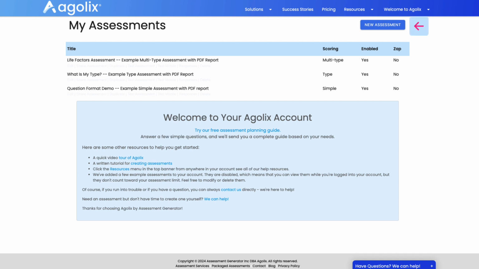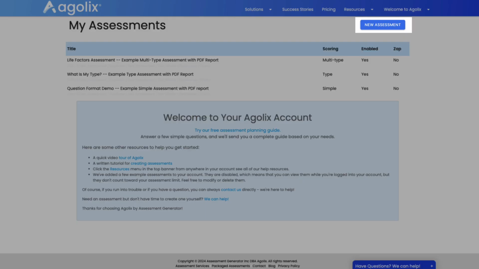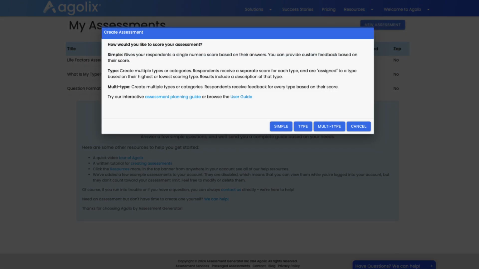Let's style a new assessment together. In the upper right-hand area, find the New Assessment button and click on it. We offer simple, type, and multi-type assessments. Today we're going to create a type assessment.